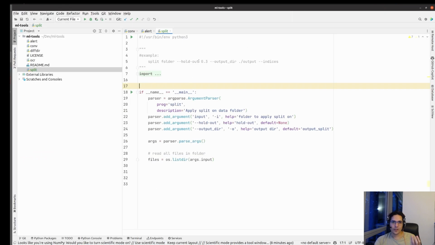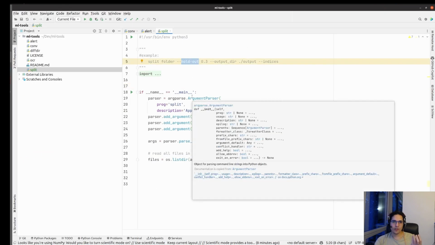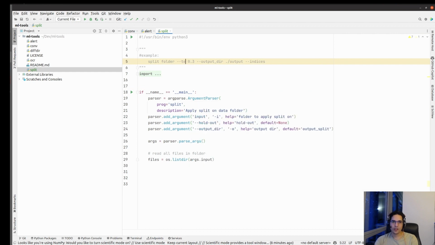So saying that this is holdout, first of all, I don't think this is important. So we can say test instead of holdout. And we can say test percent. So this is one of the parts.